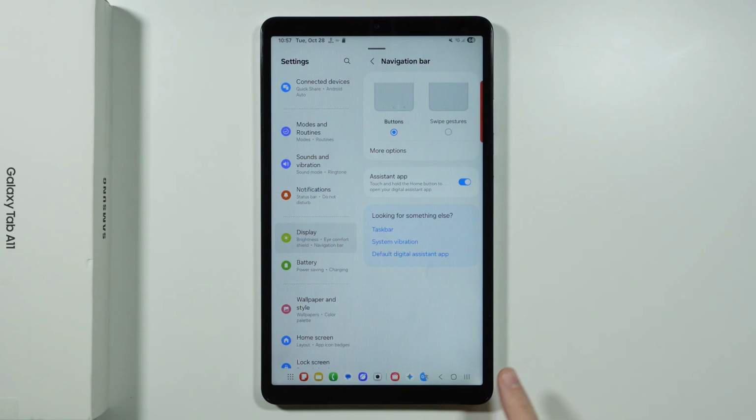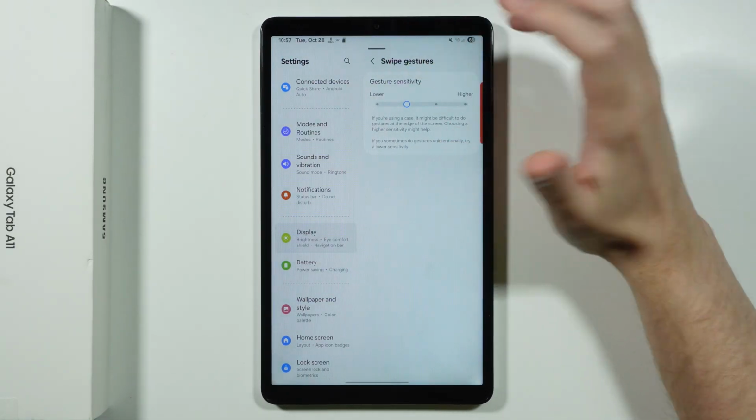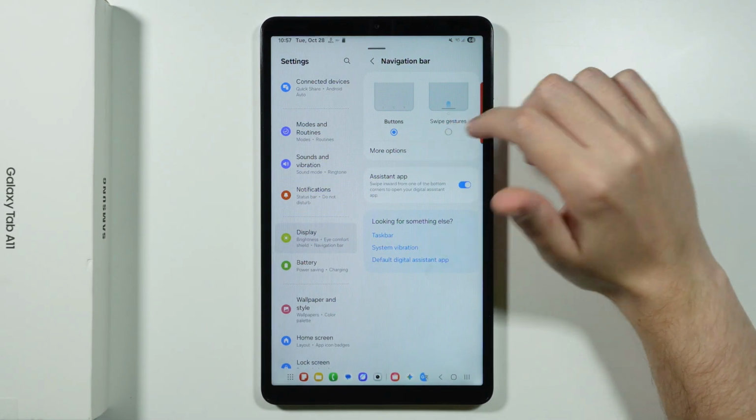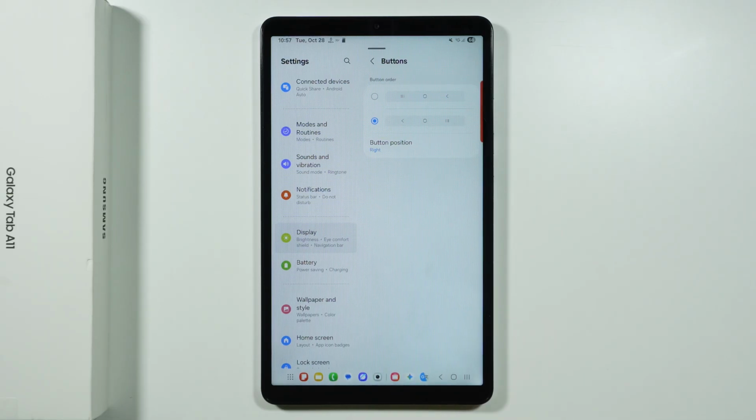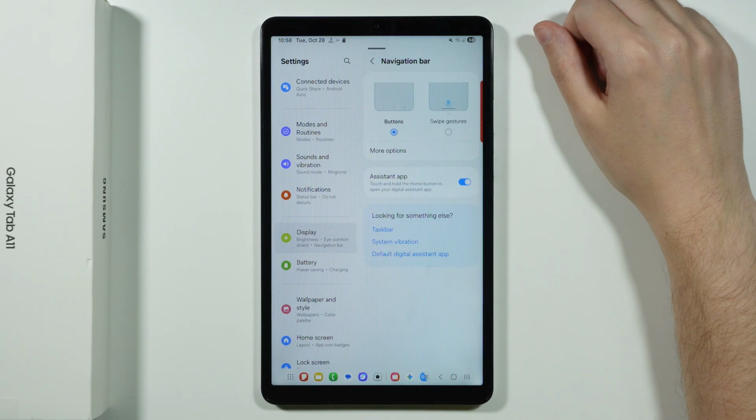I believe by default we actually use 3 buttons for navigation, which is of course fine, but if you prefer to use the swipe gestures, for example, then we can easily switch over here. Of course, we have more options in here where you can adjust the gesture sensitivity, or you can change the position or order of buttons. So if you wish to customize buttons a little bit, then you can do that over here.